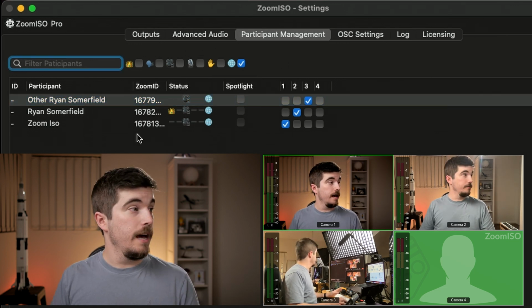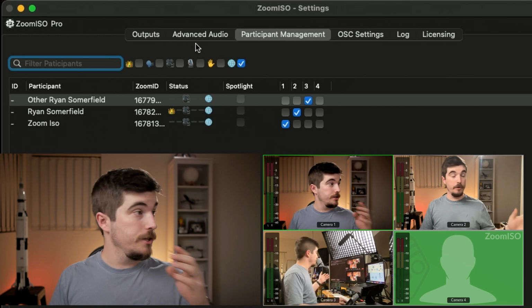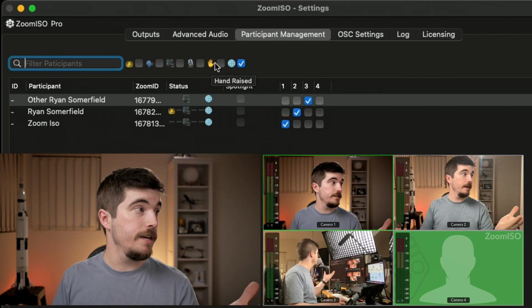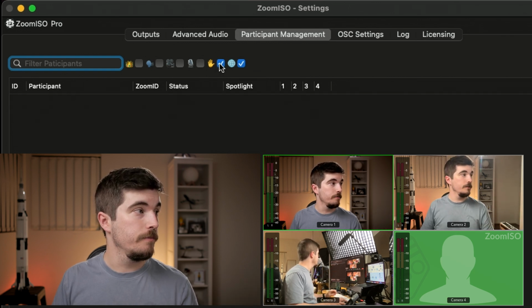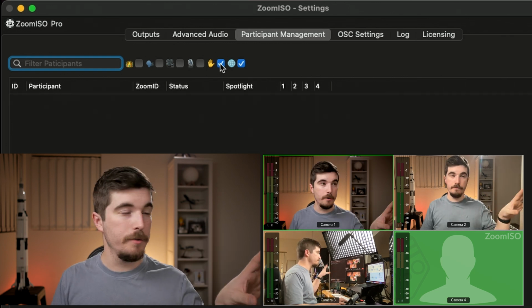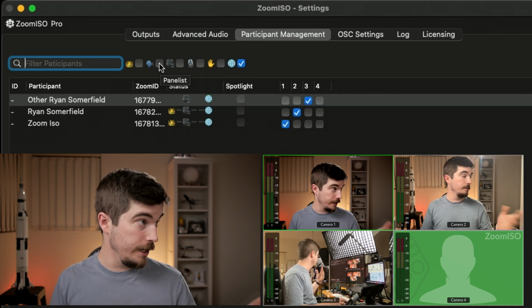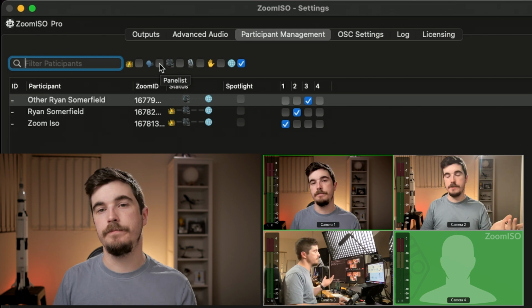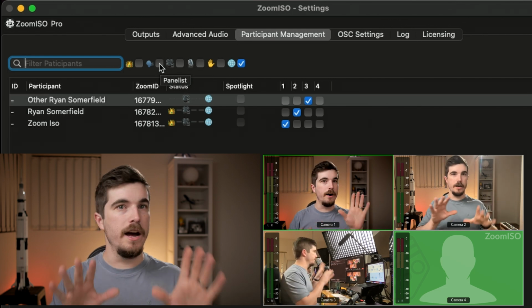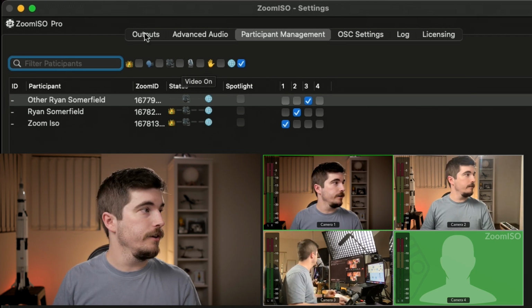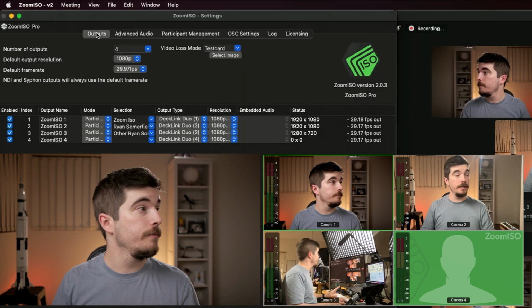And the actual window here is quite intuitive too. So you can say, all right, if someone wants to talk, raise your hand in Zoom, and you can populate this list with just hands raised, people with audio on, people with video on, panelists. So it's easy to find people in here, or you can just filter a participant by name, however you like to do that. So it's a really cool setup.